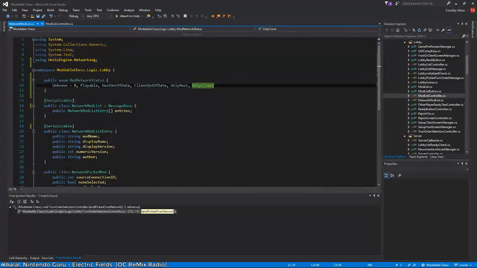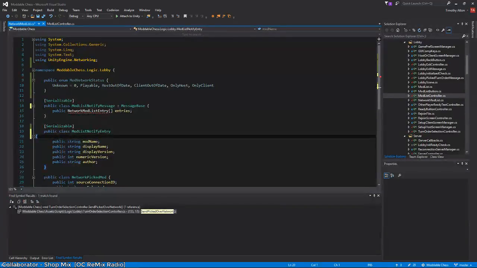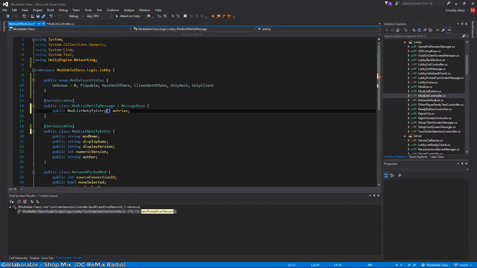Okay, so I guess we kind of need a couple things here. So we got mod list notify message, and then we'll have mod list notify, mod list notify entry, I think that's what I called it before. Mine went blank there. That's fine.